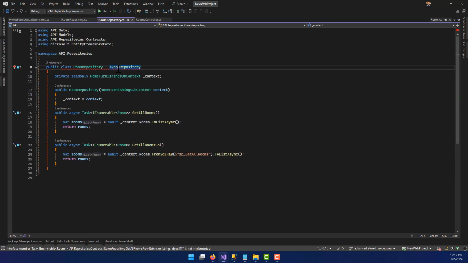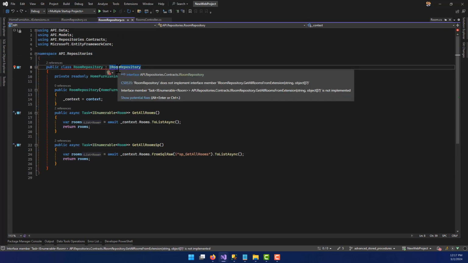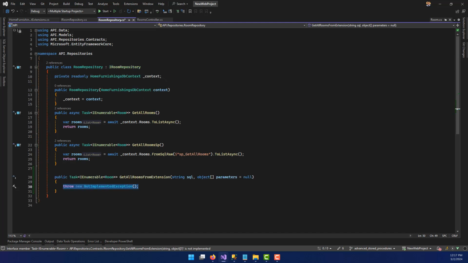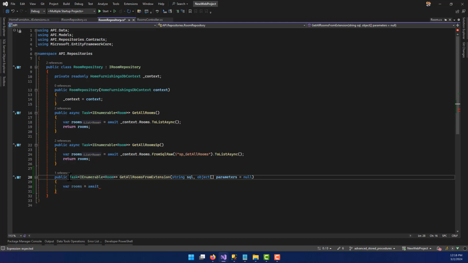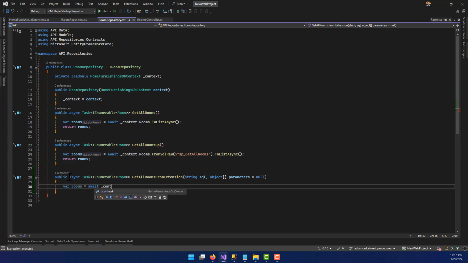And then over here in my room repository, as before, I need to implement those missing members. So I'm going to add that in there. And then now I'm just going to flesh this out. So I've already got my signature here. I just need to fix this down here, where I've got, again, just like the other ones, var rooms, it's going to be await, because it's going to be an async method. So let me add that in here, async, there we go. And I'm going to await. And this time I'm going to call the DbContext.